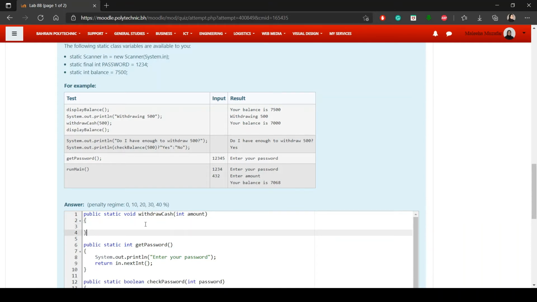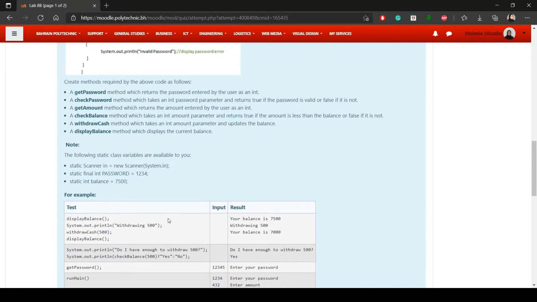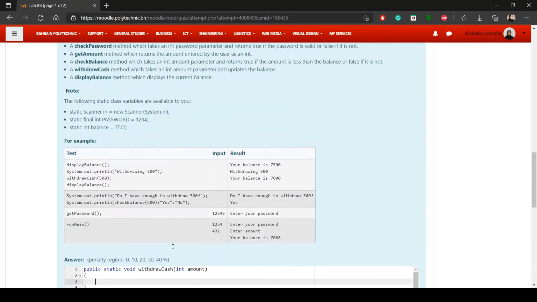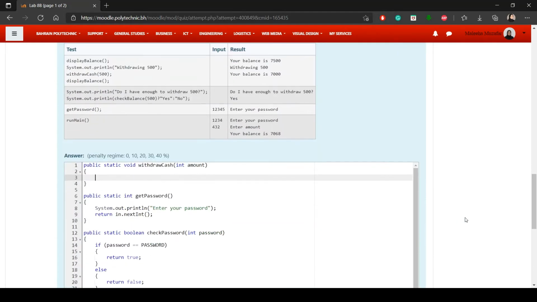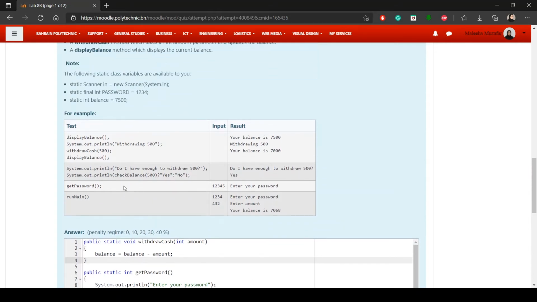Right? And then here it updates the balance, right? Because we would assume that the balance is always greater than the amount, so you can just write balance is equal to balance minus amount. So that will take balance minus, so 7,500 minus whatever amount it is, and it will store it in balance again. So that's your updating balance.